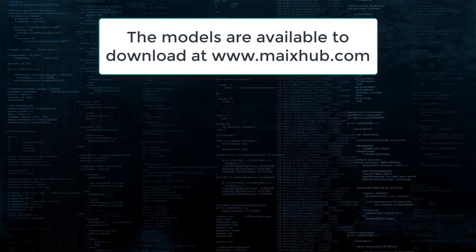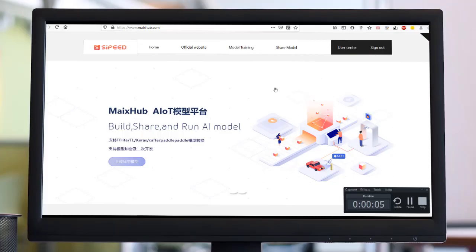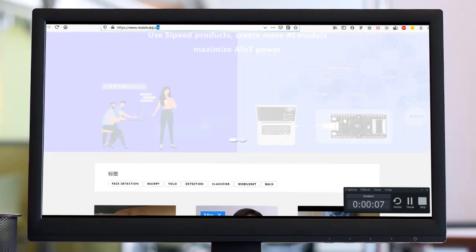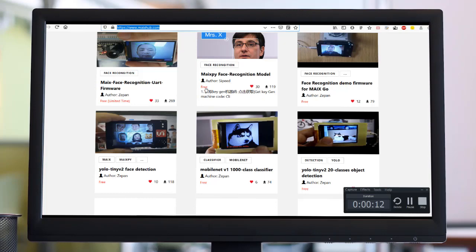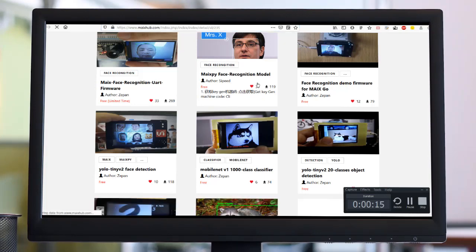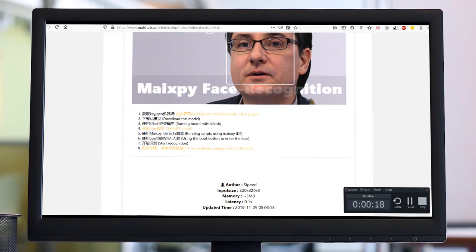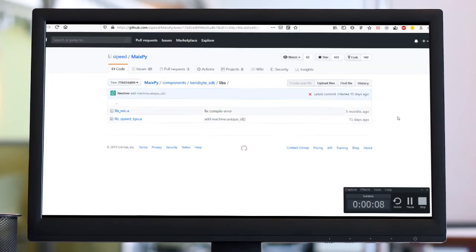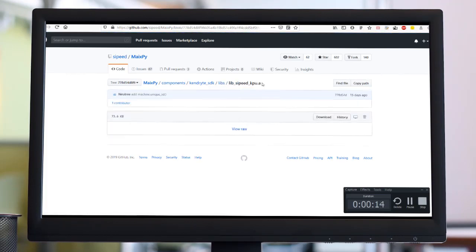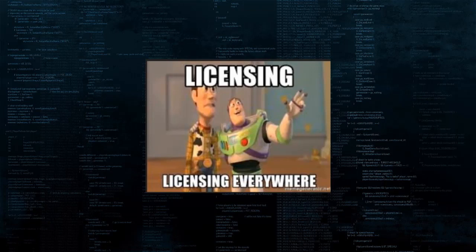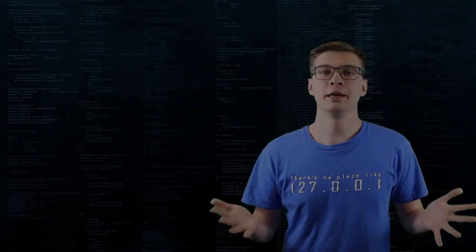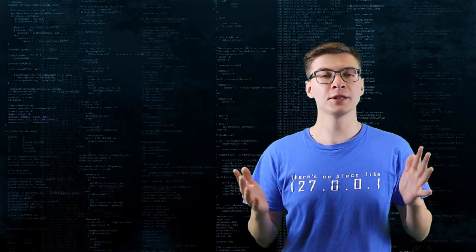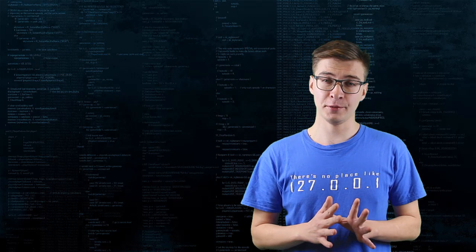The models are available to download at makeshub.com, link in description. They are free for personal use, but if you want to use them for commercial applications, you need to pay the license fee. The models and face encoding and face comparison code are not open source. Though I myself don't really like that, it is understandable. Sipeed is a small Chinese company and they want to earn some money by licensing as well. If you are applying these models for personal projects, then it doesn't matter for you much.